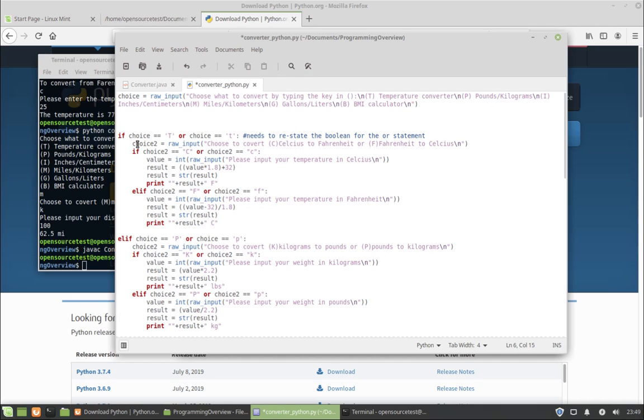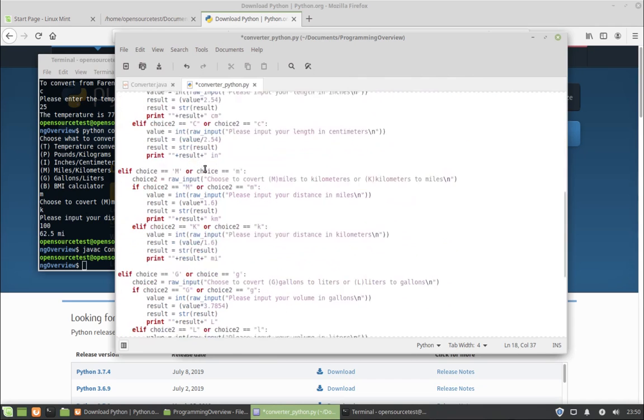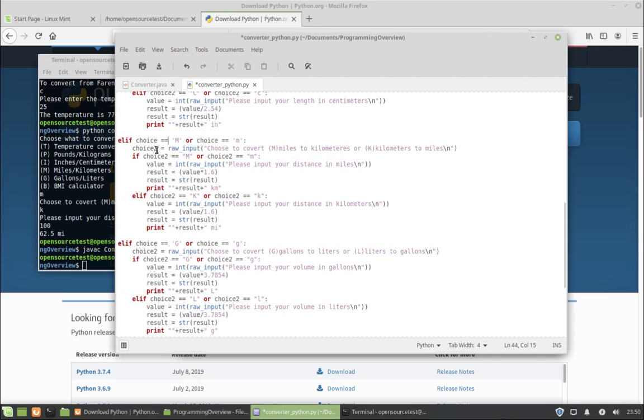Again, we say this is choice 2. This is the sub-choice of this initial choice. So we're saying, okay, which one do you want? Okay, you picked the miles to kilometers. So if we go down to miles into kilometers, we picked M. We prompt the user again. We say there's a second choice. We use the raw input command. We output this line of text. Now, if they choose miles to kilometers, say if this choice 2 is also m, so they chose the miles to kilometers, then we collect the value for it.